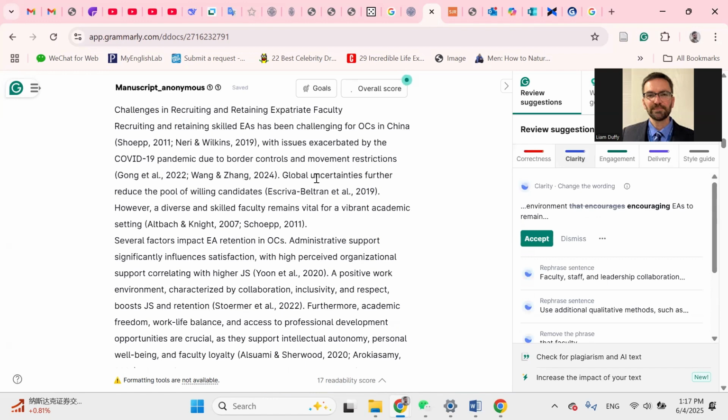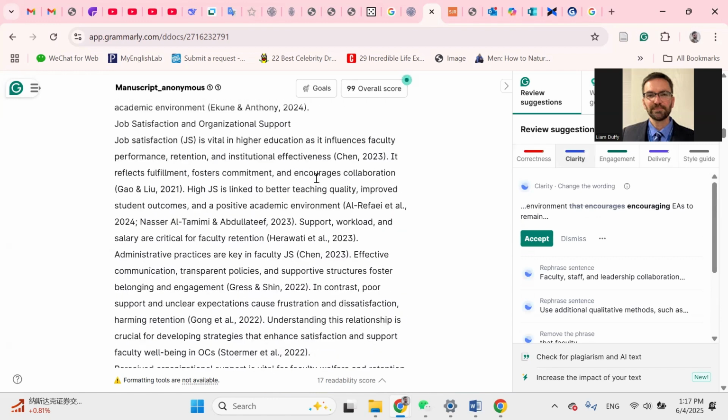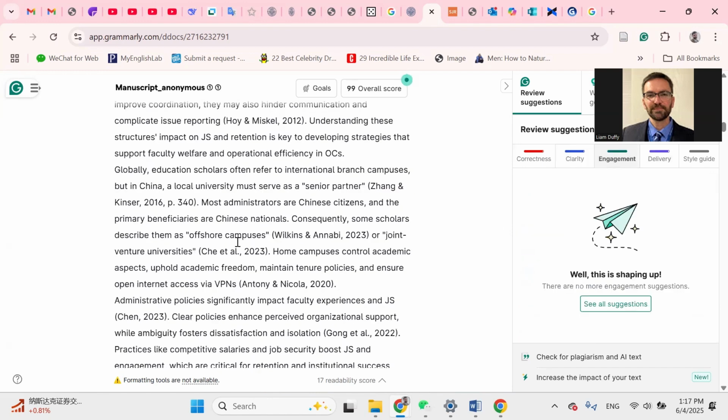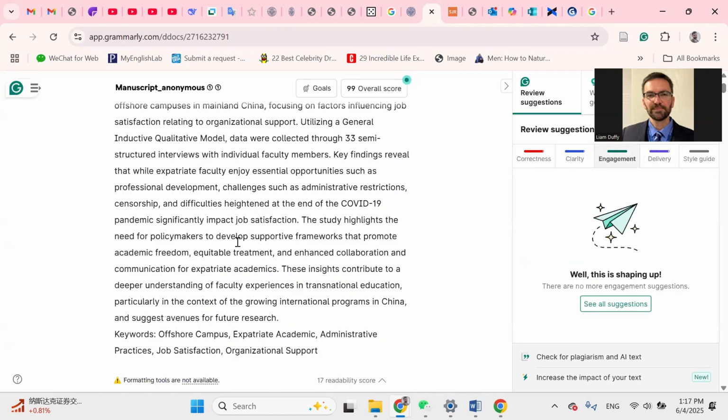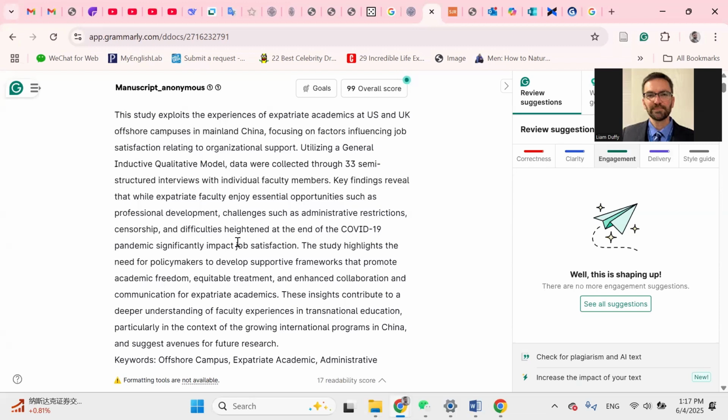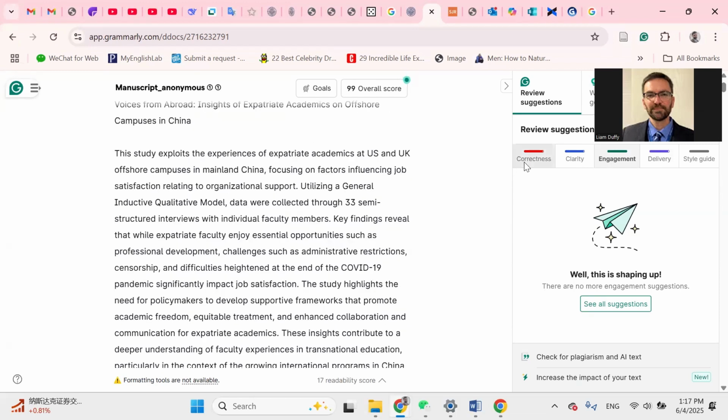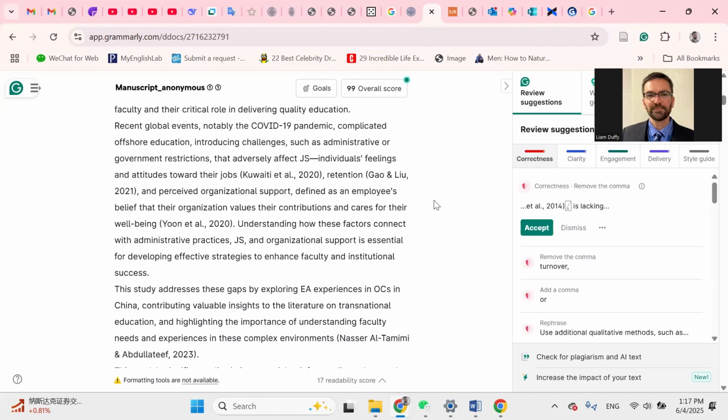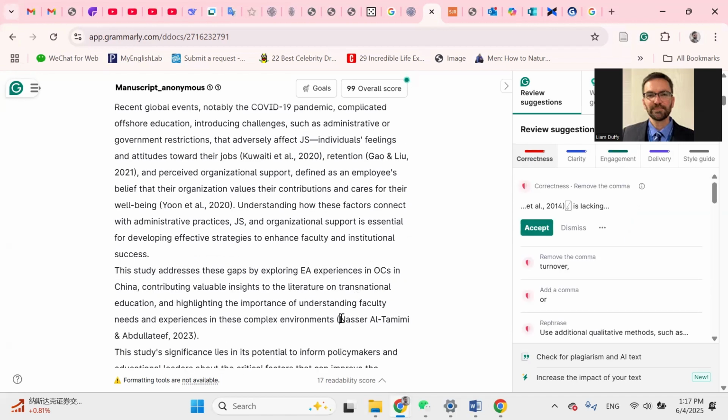Clarity, they might call you out on passive voice. And engagement, it might give you something about, oh, that word is overused. So like the word important, it will say, change this to essential. It still makes mistakes. Like if I have this author that's got two last names, it will want me to change it to et al. But that's fine. I just can ignore it.